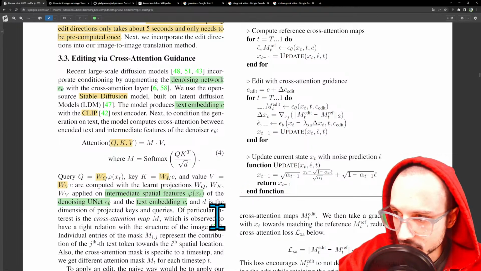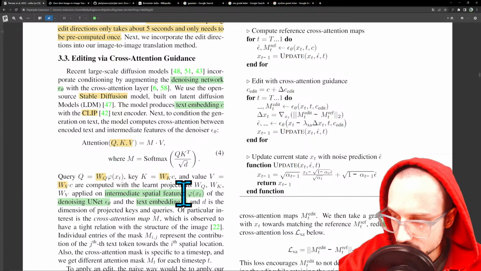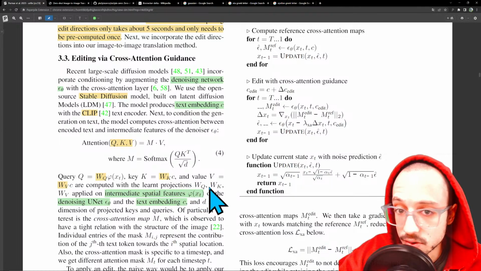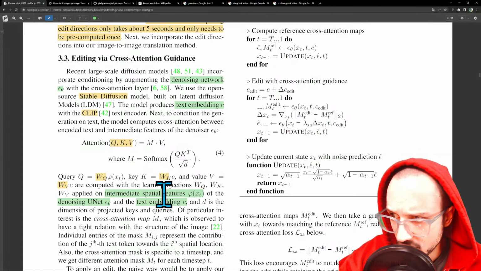And so here what they're interested in doing is looking at the cross attention of this text embedding and the features that come out of the diffusion model, but not the final ones, right? Because the diffusion model outputs just a full image or a full latent code. They want some of the intermediate features of that.